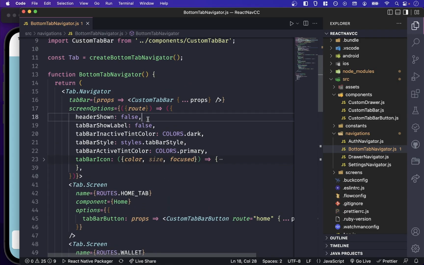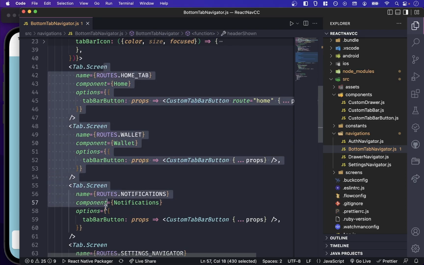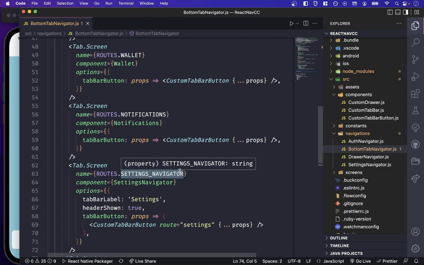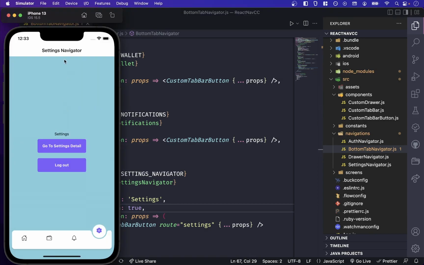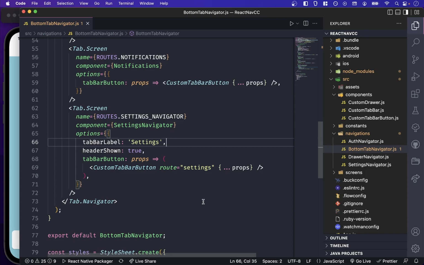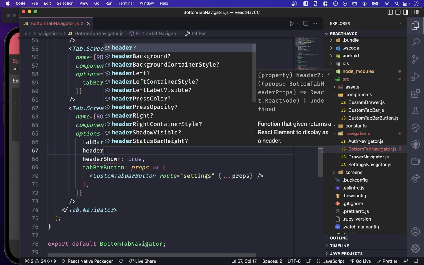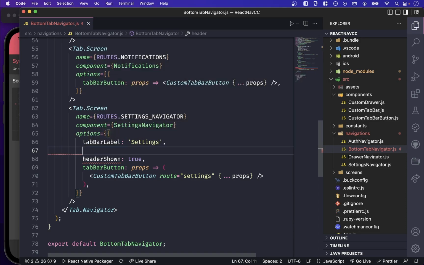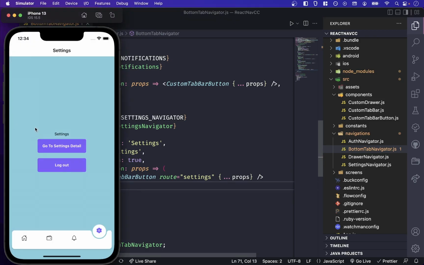Well, basically in here we said that headerShown is false, and as a result the headers for all of these screens were set to false and they were not showing up. But for this screen, since we want that to be shown, that's why we have headerShown set to true, and now that's shown. But we still don't want this settings navigator title right there. So how do we do that? Is it tabBar, actually it is this header, well, let's see. Oh, actually that's title, I think. Yeah, that's title. Now go back here.